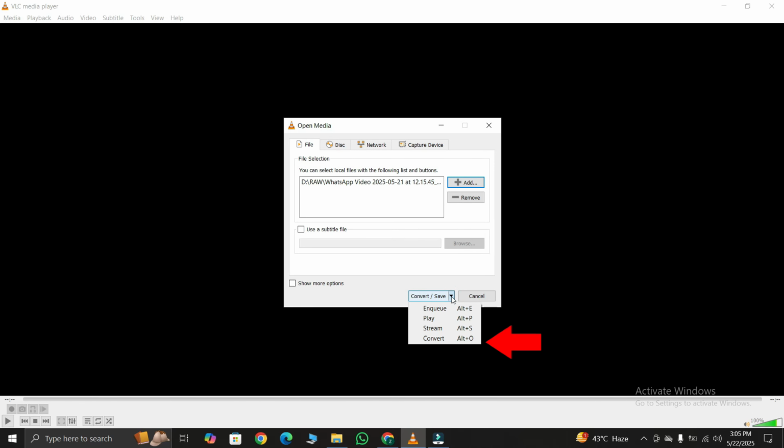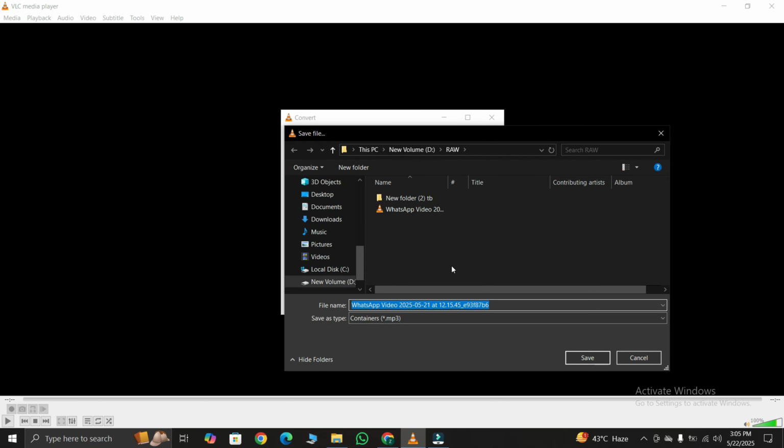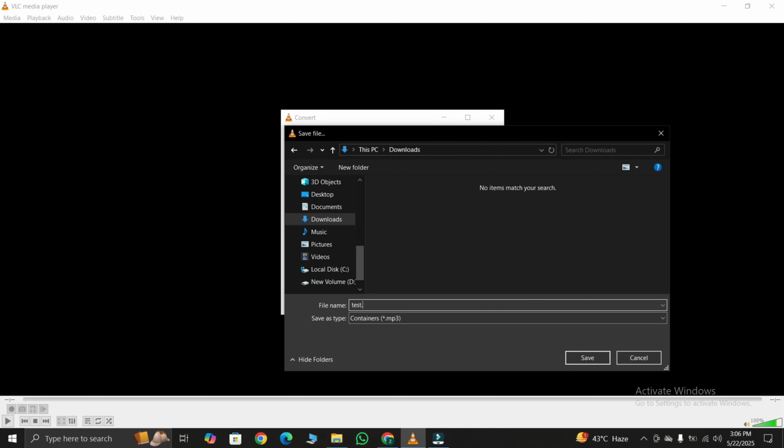In the Convert section, go to the Profile drop-down and scroll down to the Audio section. Select Audio, MP3. Next, click Browse to choose where to save your MP3 file. Make sure you change the file extension at the end to MP3, then click Save.